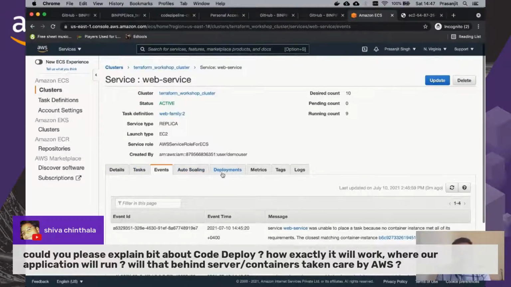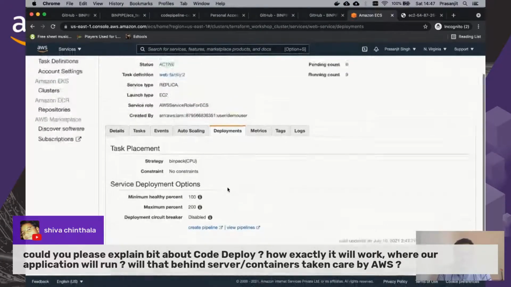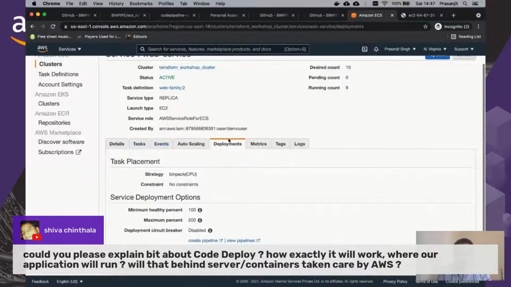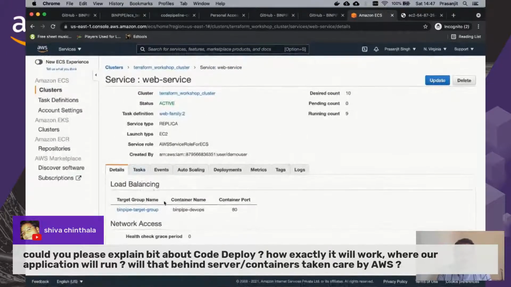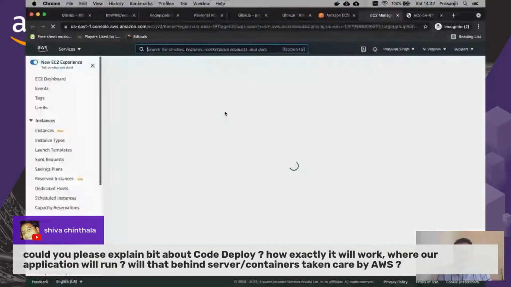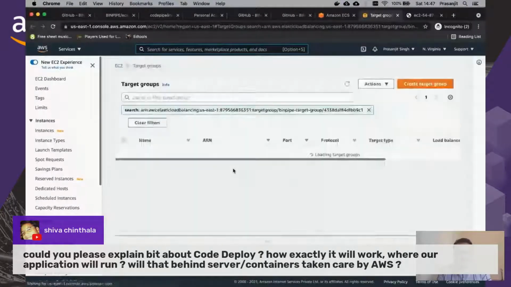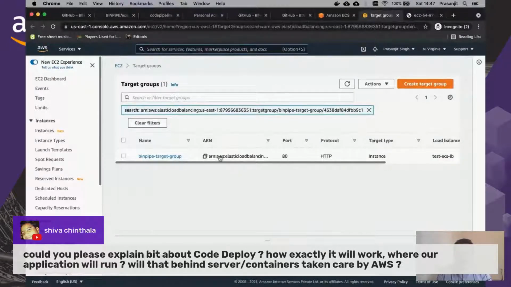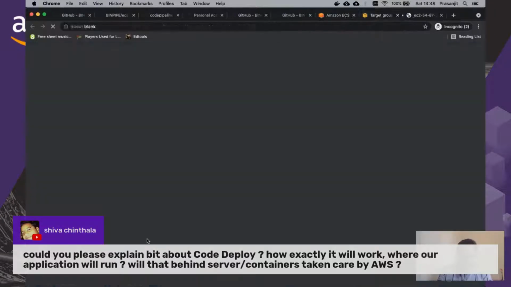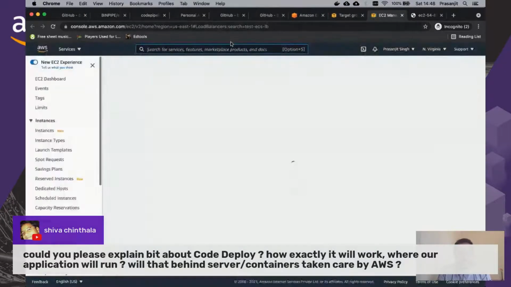So let's see whether our website is working or not. We will have to go and check where our load balancer is. How do we check that? Let's go to details. Let's go to target group. There it will show the load balancer URL, so we can go through that load balancer to check. We have a target group here, Elastic Load Balancer. Here you can see the load balancer. If you click that, you get the load balancer console.